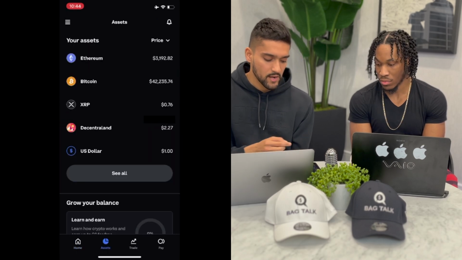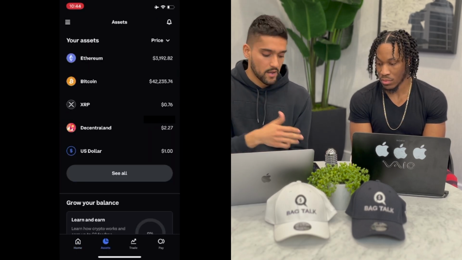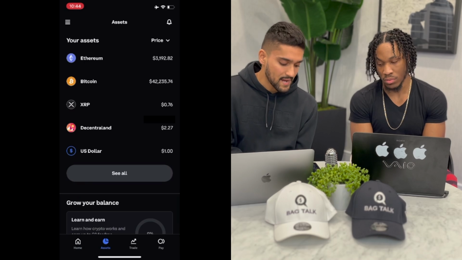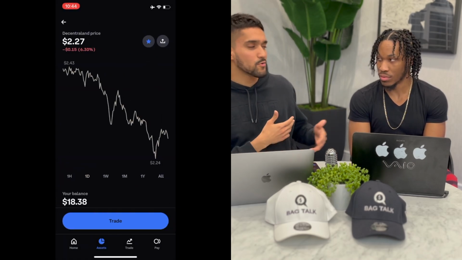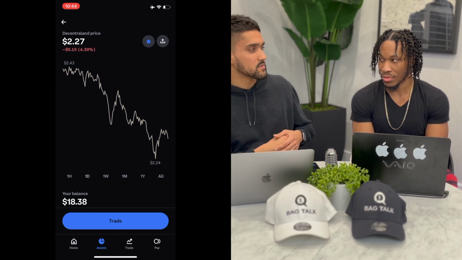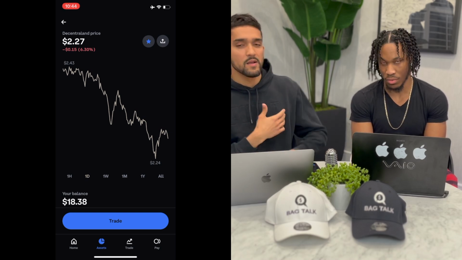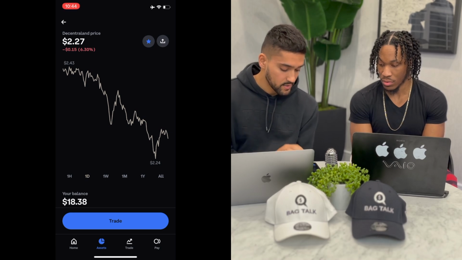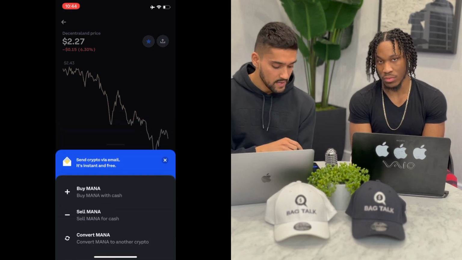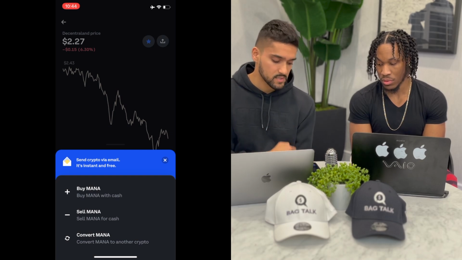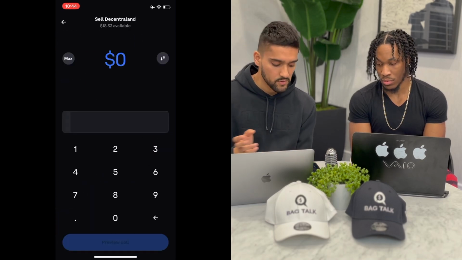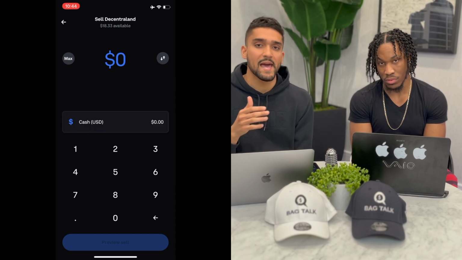Now, the cool part is when I go to assets, it shows I own Decentraland, right? When I actually click Decentraland, and I'm like, yo, I don't know if I feel like going through with this, right? Like, I might want to sell, bro. So all you have to do is literally click sell, trade, and then it gives you options like buy, sell, convert. Let's just say you want to sell. All you have to do is put in exactly how much you want to sell.